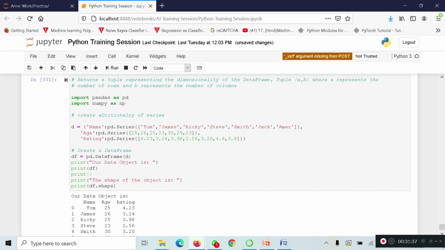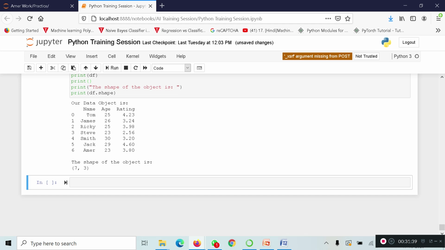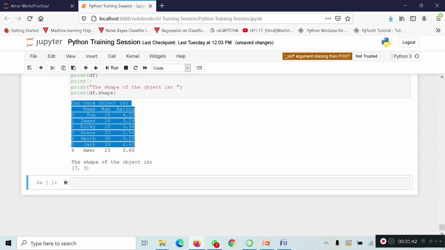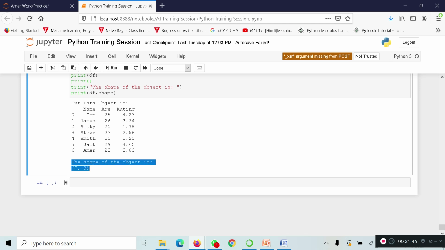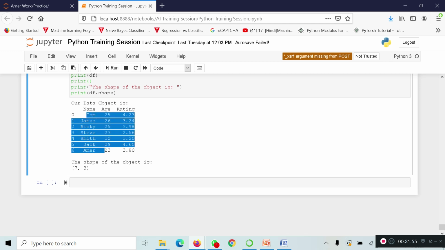Now we have the result here. You can see this is our data object, and this is its shape, 7 by 3. We have 3 columns, 1, 2, 3: name, age, rating. And we have 1, 2, 3, 4, 5, 6, 7 rows. That is 7 by 3. This will be our answer.